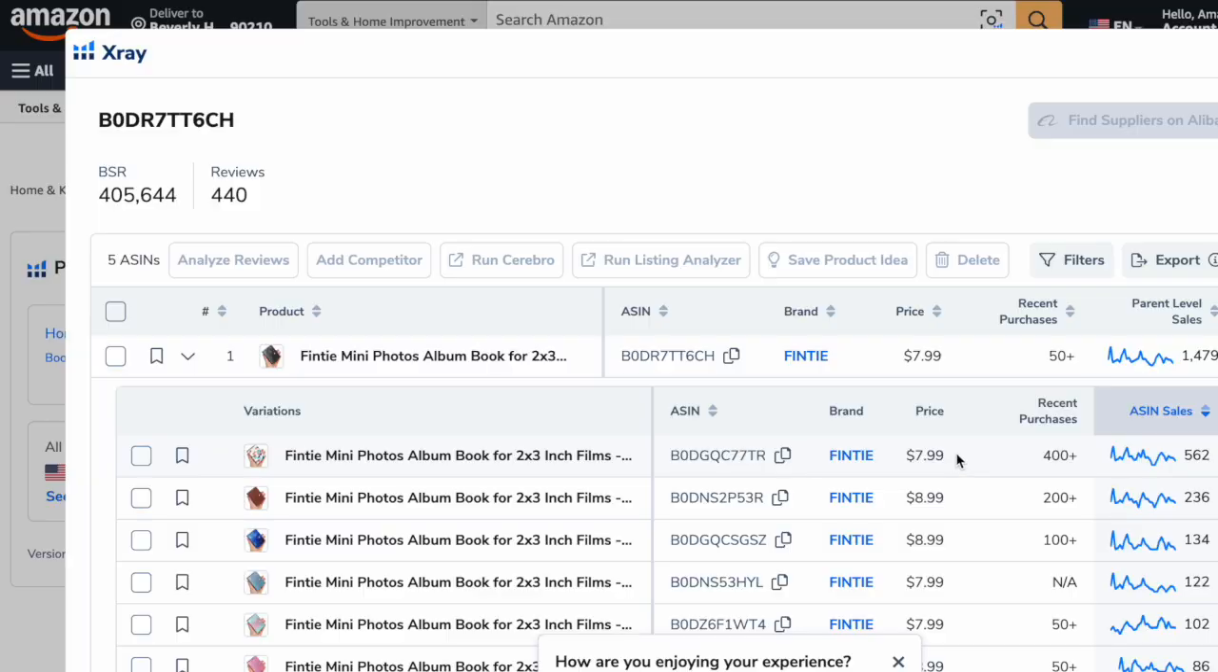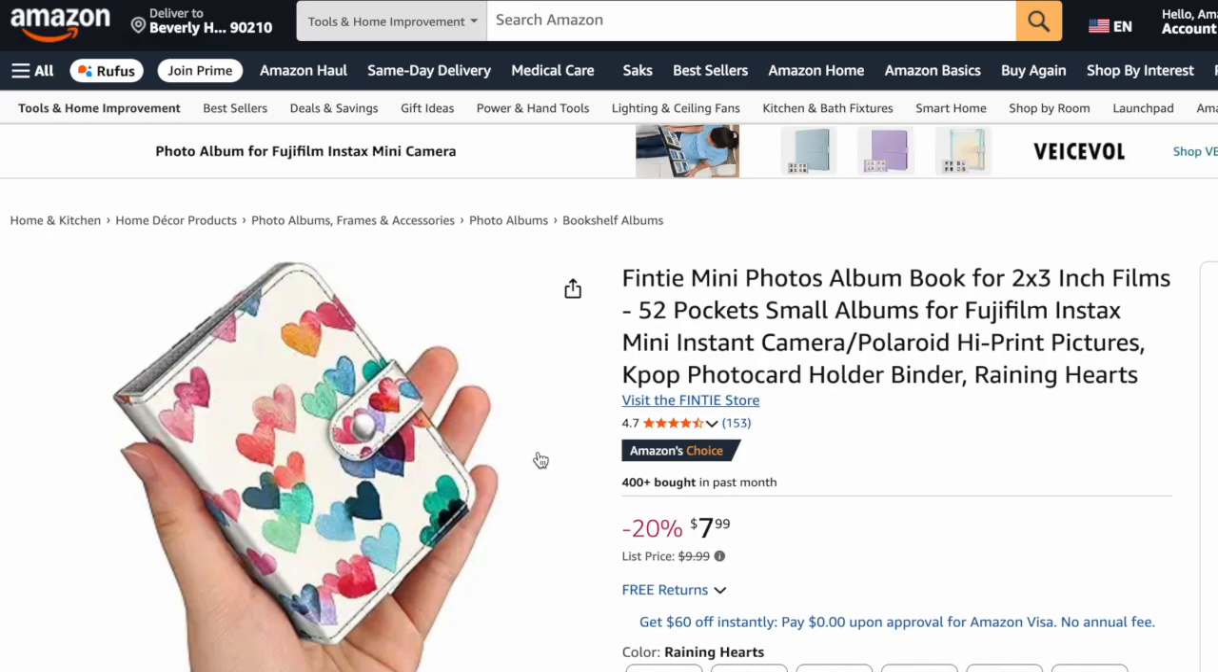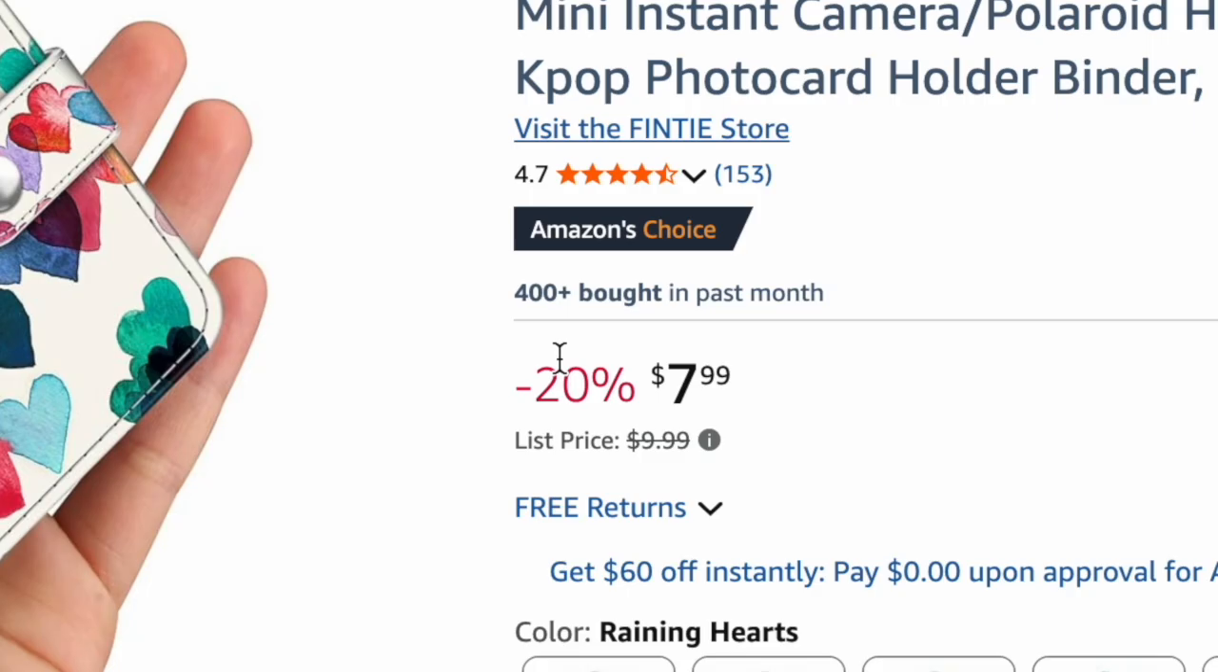Okay, so now if I click on this top result, this will now bring us to the popular colour. Here we go. This has now solved that issue, because this now says 400 plus bought in the past month, and that's how you can also see that X-Ray is more accurate, because X-Ray told us there were 562 bought in the past month, whereas Amazon is saying 400 plus.